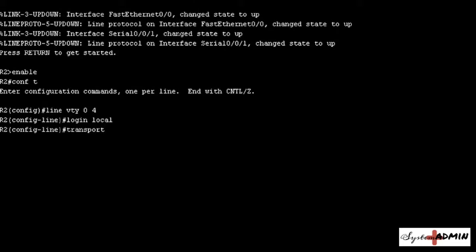So we want to type in the command transport input telnet SSH command. This is a VTY command. It can only be used when you are in line configuration mode. Then we want to press enter.